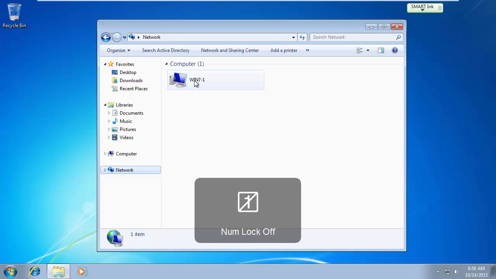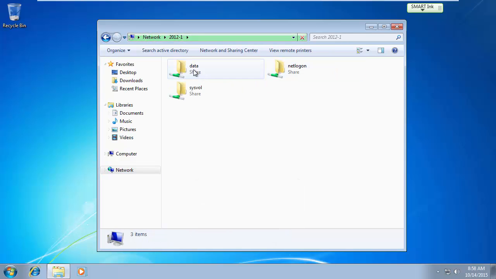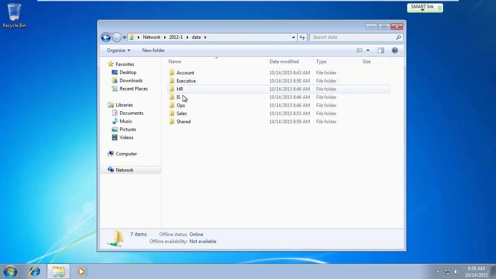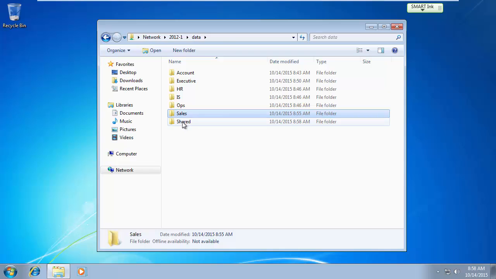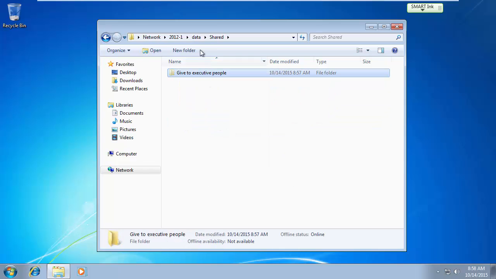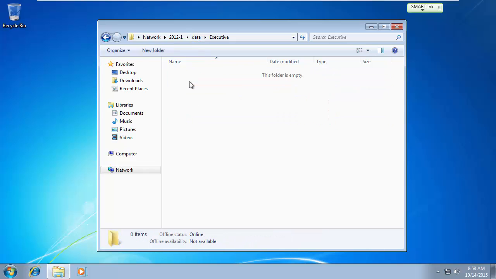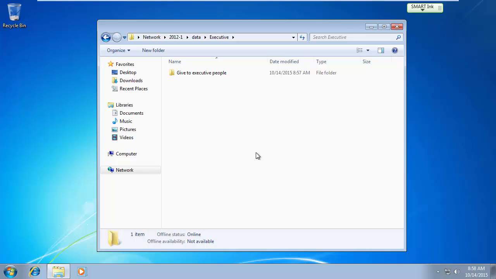I want to share the network. Oh, there we go. Go to data. I don't have access to the shared area. I can't do that, but I can go to the shared area, grab these files, cut them, go back to executive, which I do have rights to, and paste it there, and now that's a way of transferring stuff.